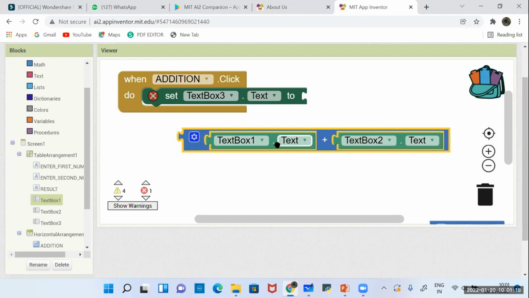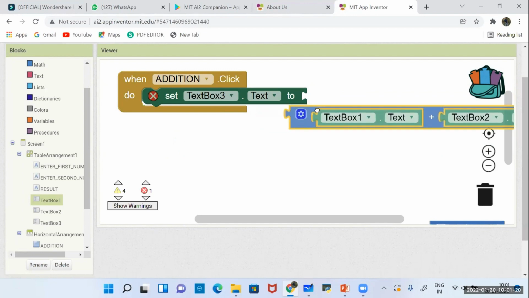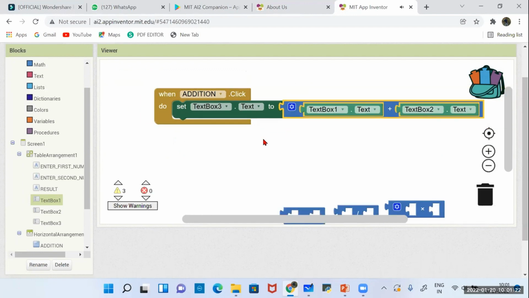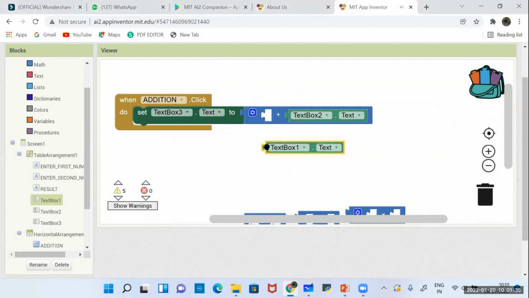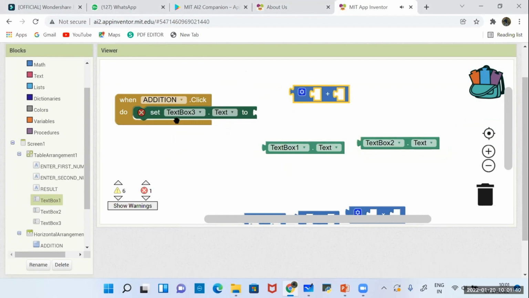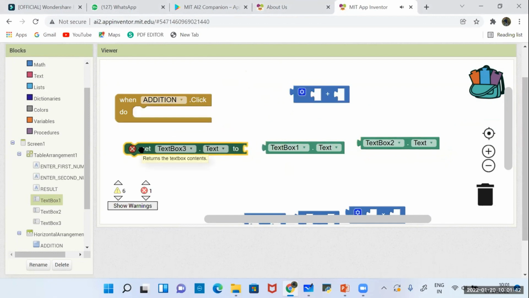These two texts will sum up and the result will appear in text box 3. This is a simple program, and that's the program I want to explain. There's a little bit of confusion. Is it clear? Any doubt right now? Or should I repeat this one again? I'm just going to break it again, and I'll tell you how it will work.